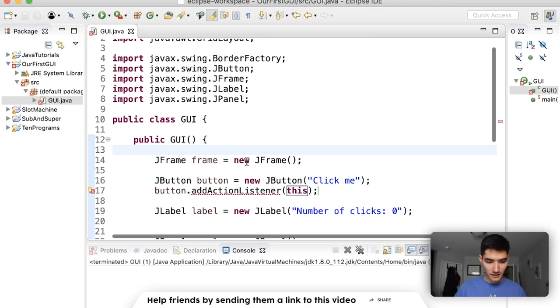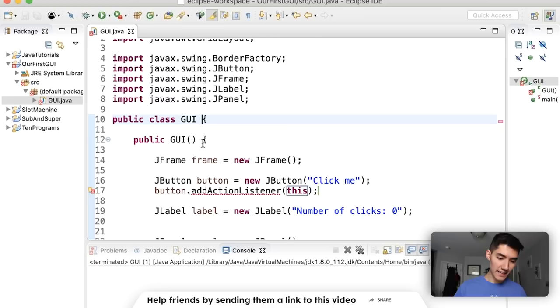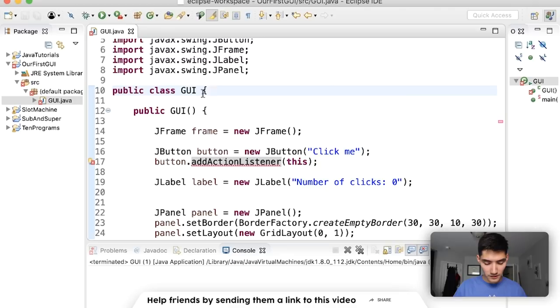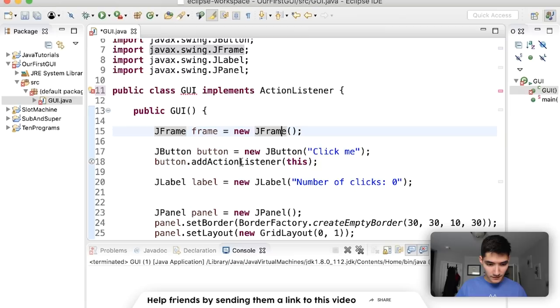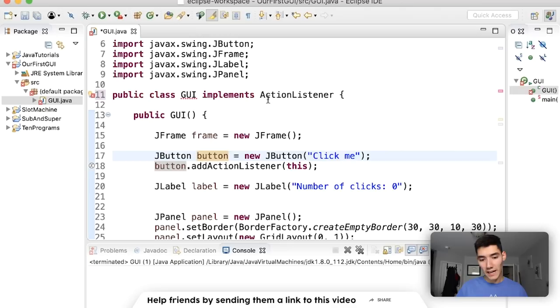So how do we get that magical action listener method inside of here? Because it's not in here, that's why it is a red underline. We need to do implements ActionListener. We have to import that. And now the red underline goes away, but implements means we have to take all the methods from ActionListener and put code in them.